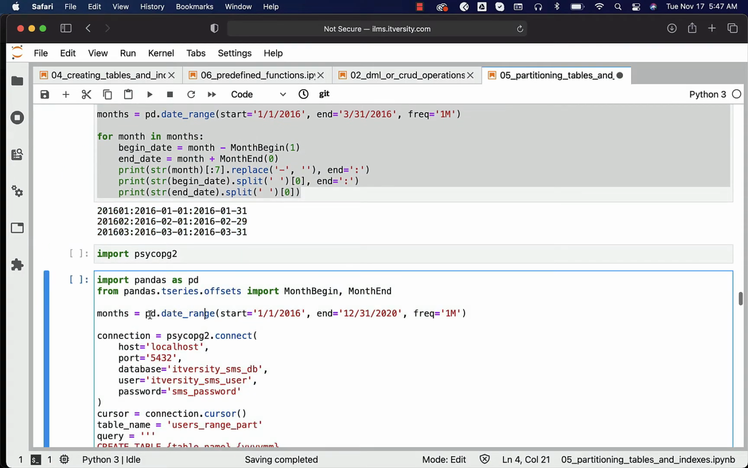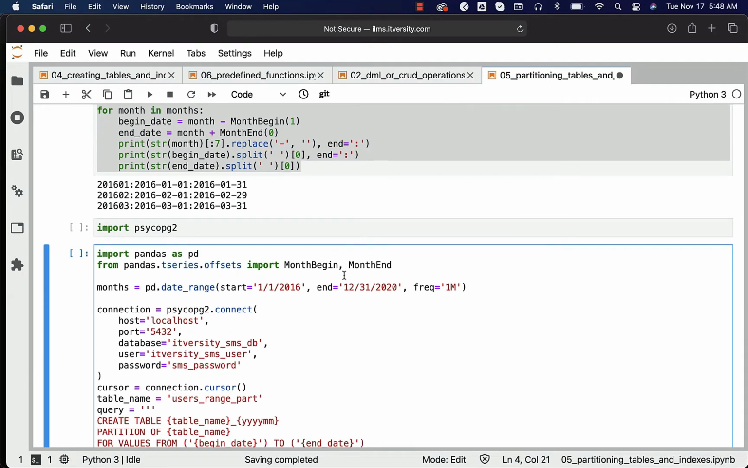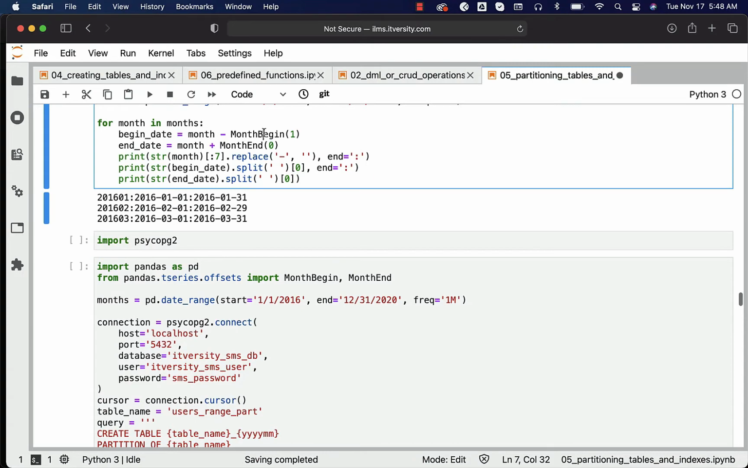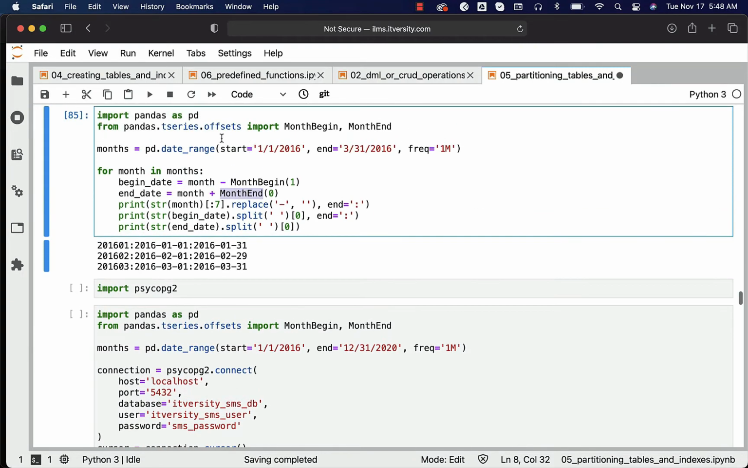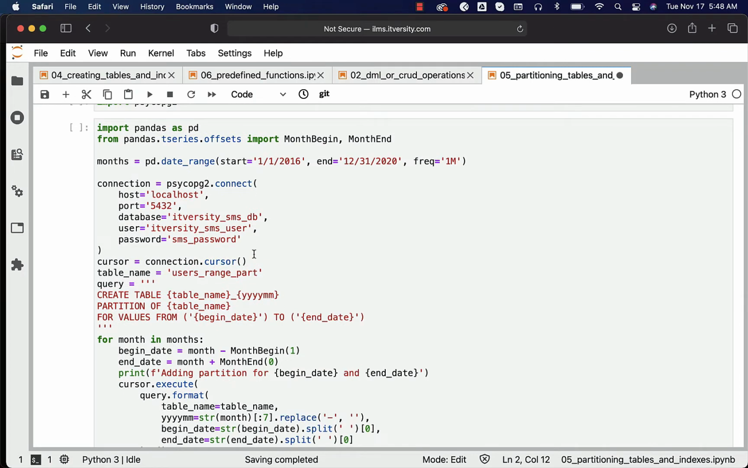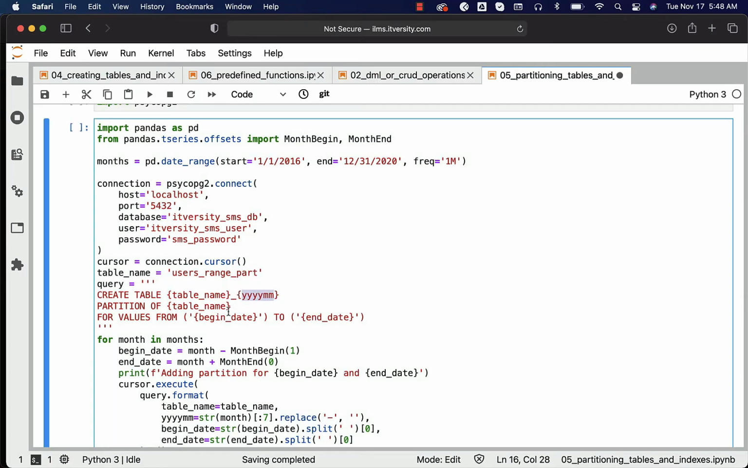So I am saying months equal to pd.date_range, start equal to January 1st 2016 till December 31st 2020 with frequency 1 month. So this will give us the 60 months. However, to get the ranges, we have to use similar logic. You can see here I am using something called MonthBegin, MonthEnd, etc., which is part of pandas time series offsets, and we should be able to get the beginning date of the given month and ending date of the given month.